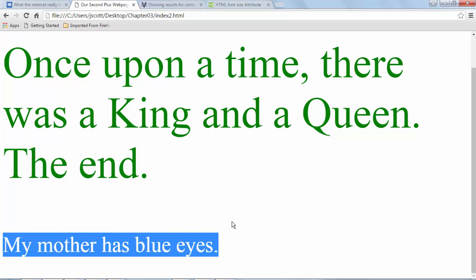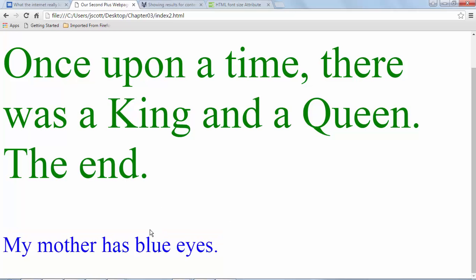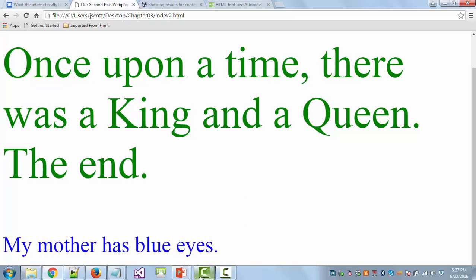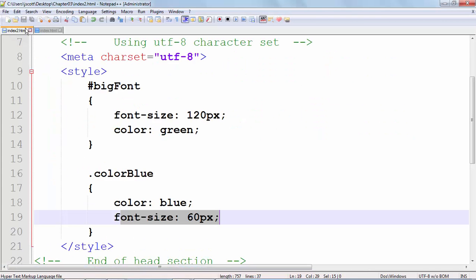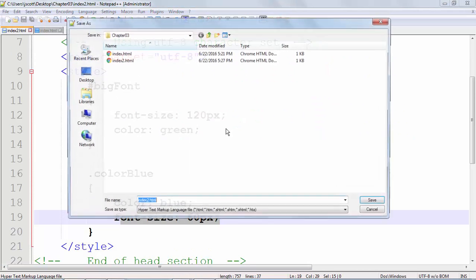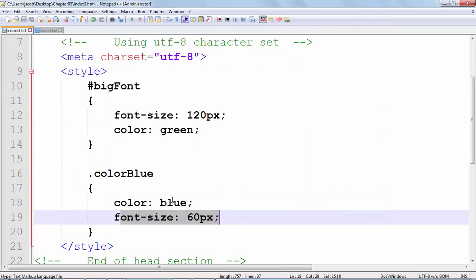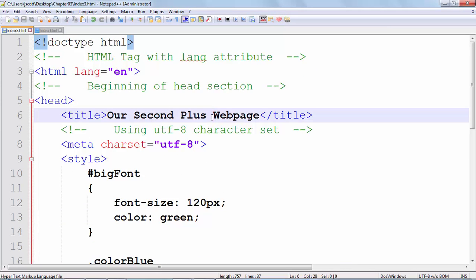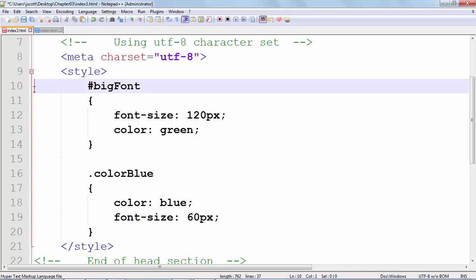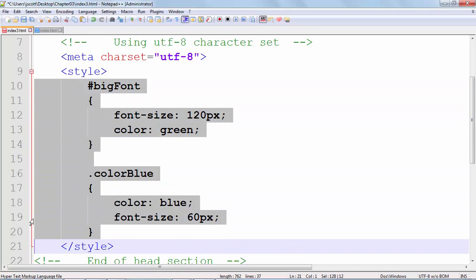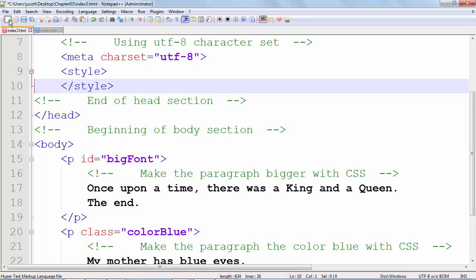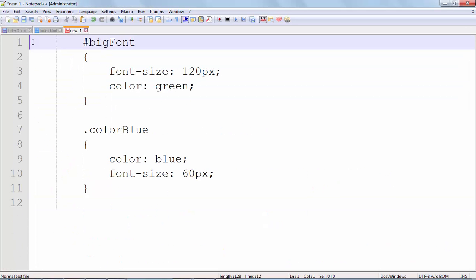So what I'm very quickly showing you here are different ways that we can use this stuff called CSS. Now I'm going to take the file I was just working on, this index2, do a file, save as, and save it as index3. And we'll call this our second plus web page. Now I'm going to grab everything that was put in here, cut it out, create a brand new file, and paste it in.